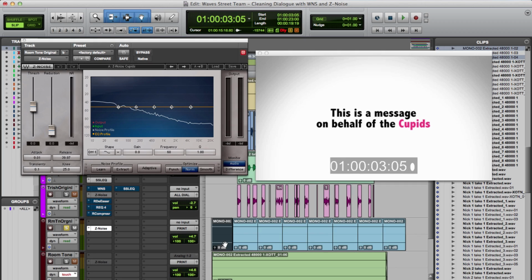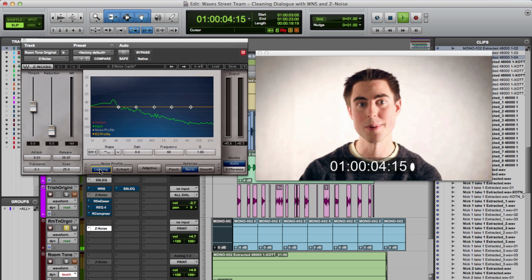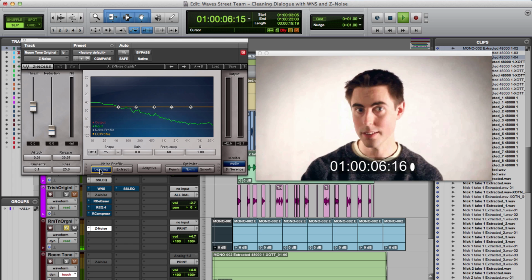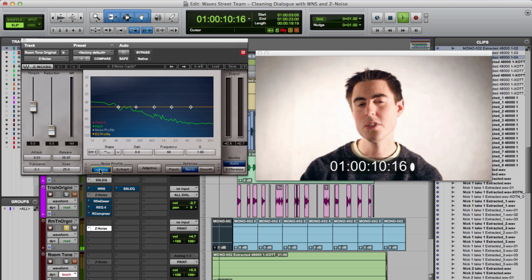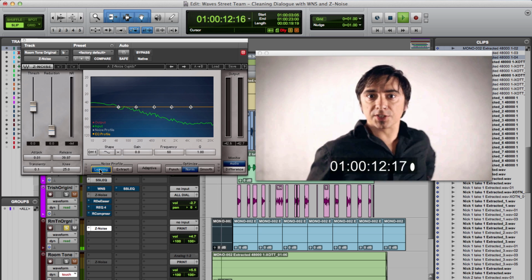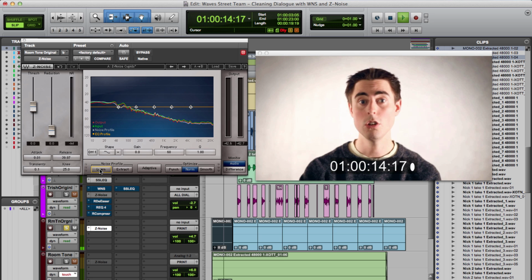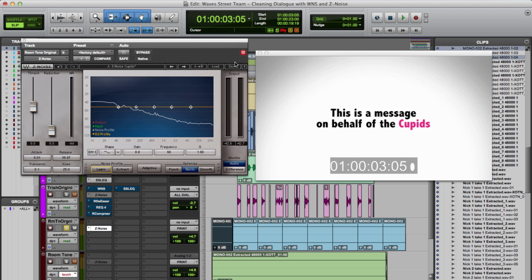For this project, I have created a noise profile from the room tone track provided. I selected a section of audio within the track and then clicked Learn in ZNoise. Pressing play in your DAW on a section of noise and then clicking Learn again will create the noise profile. I then save this noise profile as a preset.